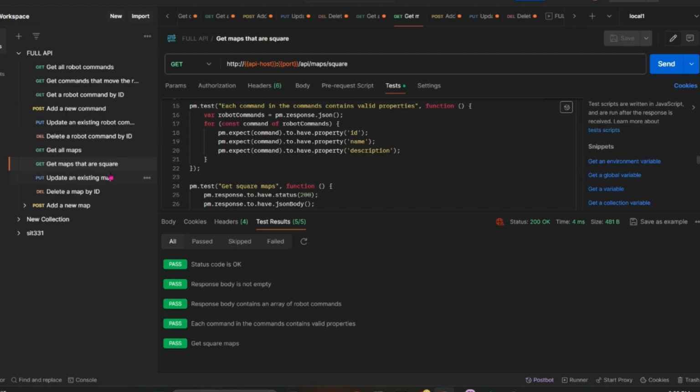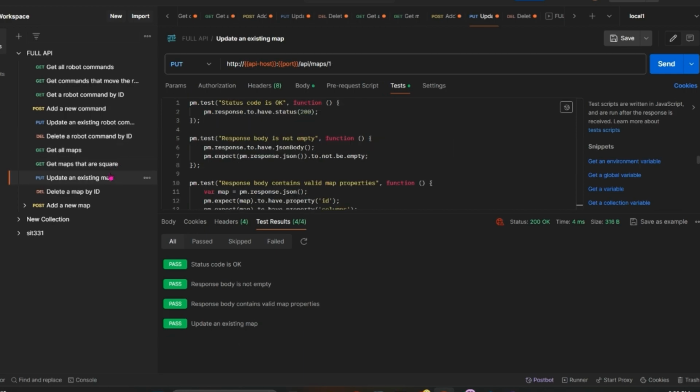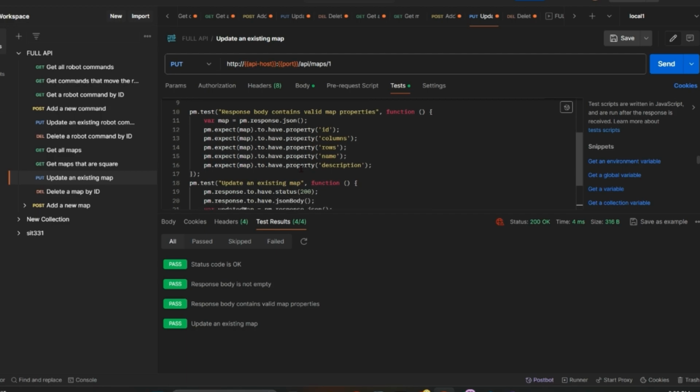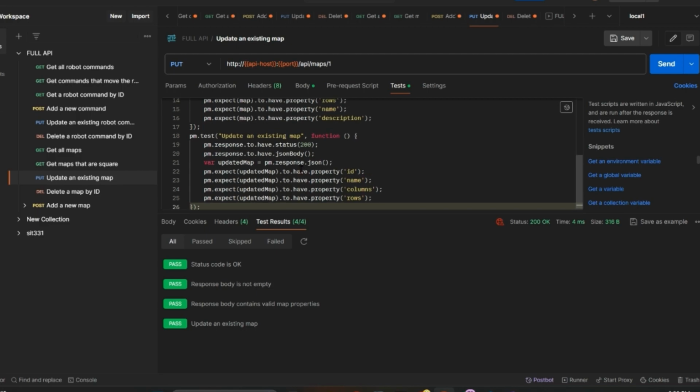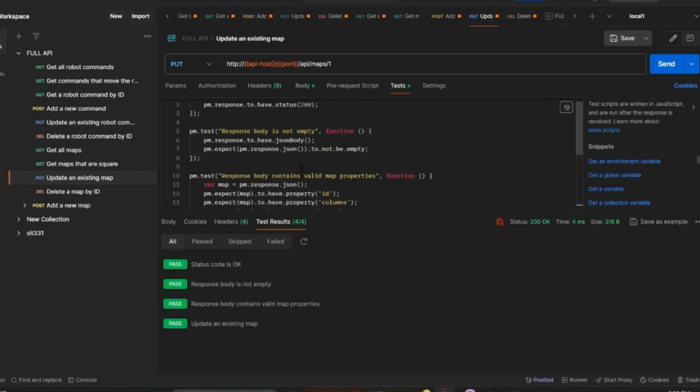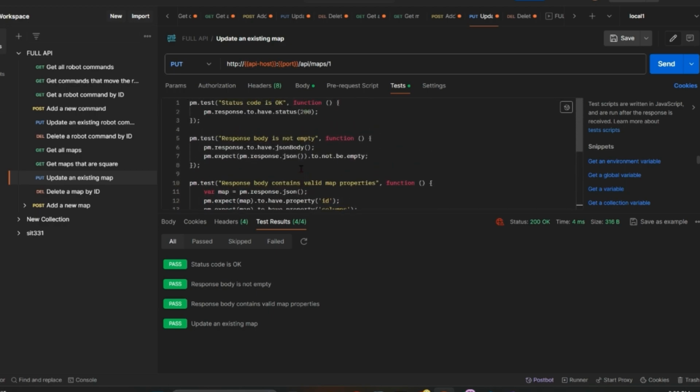Now we'll jump on to the put request, and here we'll see the script of the test and demonstrate it. In this request also the starting tests are the same, that are status code check, and the response body is not empty. And the third test is new, that is response body contains a valid map property. This test verifies that the response body contains valid properties of the map object, and that is the id, column, rows, name. Then we have update an existing map. It checks the response after updating an existing map with the status code of 200, that is success.